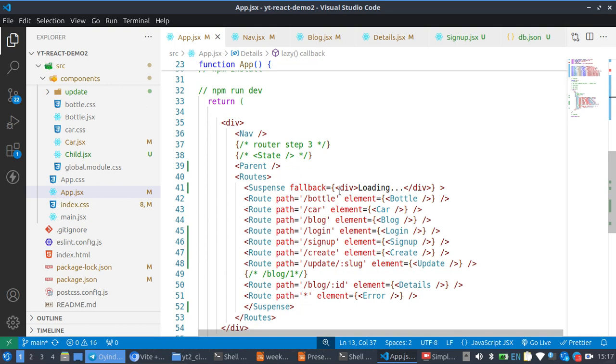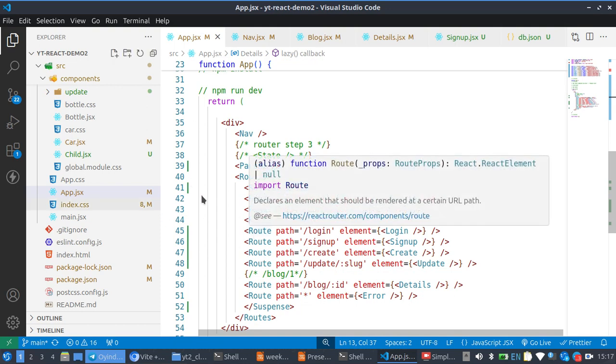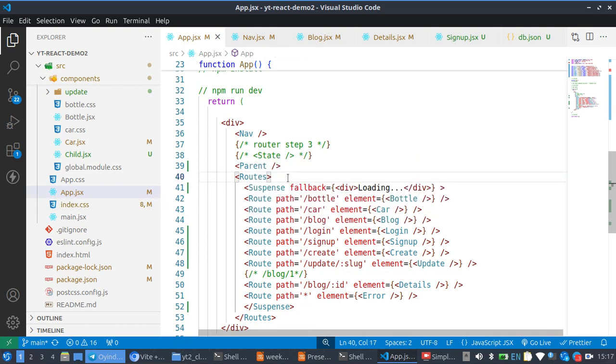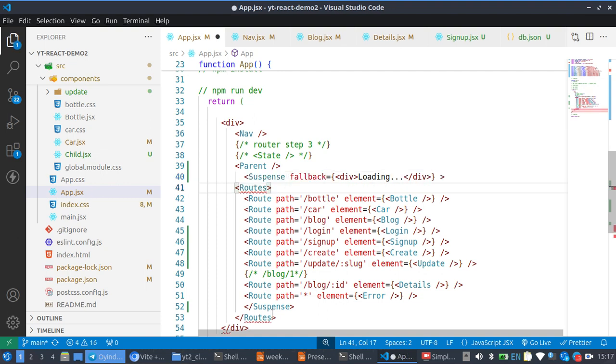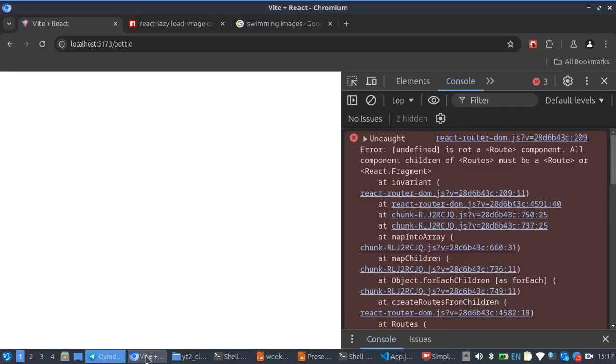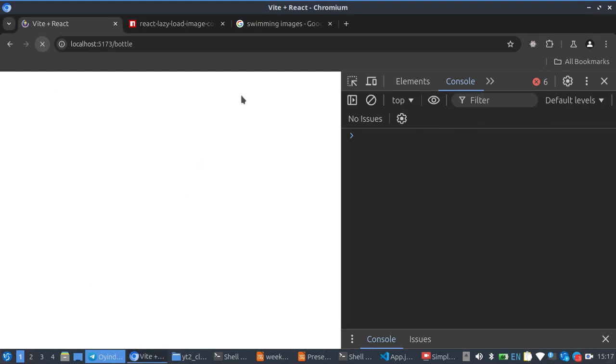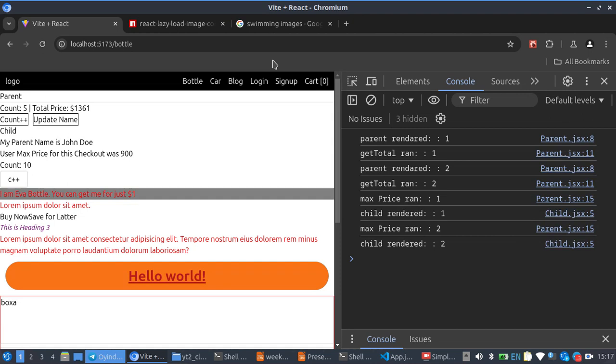So I think this our routes needs to also be inside. React is telling us that the route should be a direct child of routes, so that was why it was found. So now we'll fix that. I think let's refresh. So we have that now.